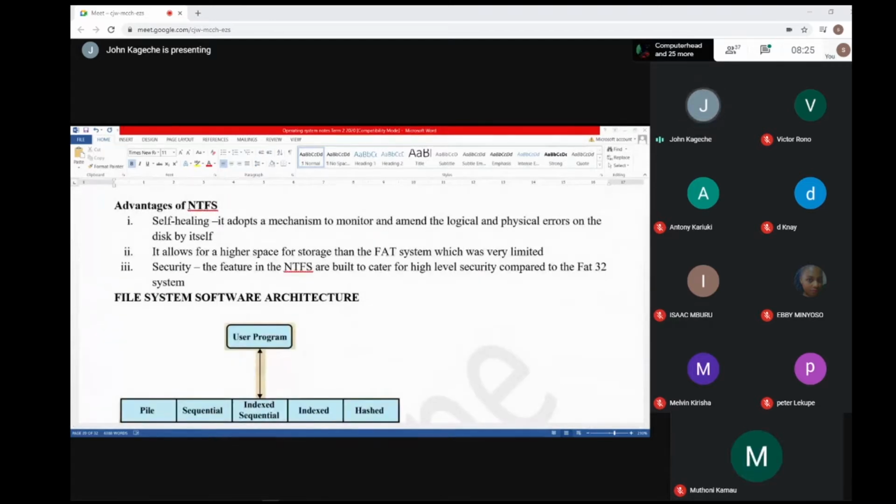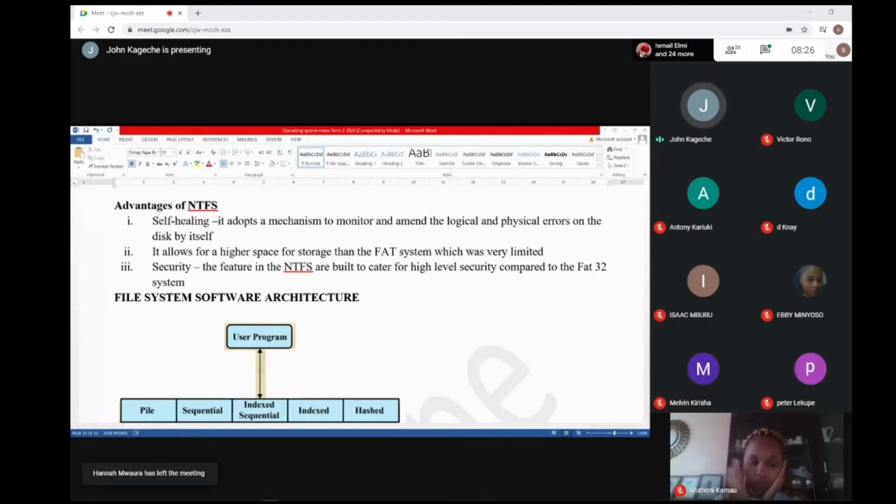So when you look at the advantages of NTFS, the new filing system that we are using in our operating system today, with the big storage that we are using today. Number one is that they are self-healing. In the old days, we used to do scanning of our disk every now and then, but nowadays we don't, because we are sure that the system is doing that in the backdrop. So we are saying here they are self-healing, a mechanism to monitor and amend logical and physical errors in the disk.